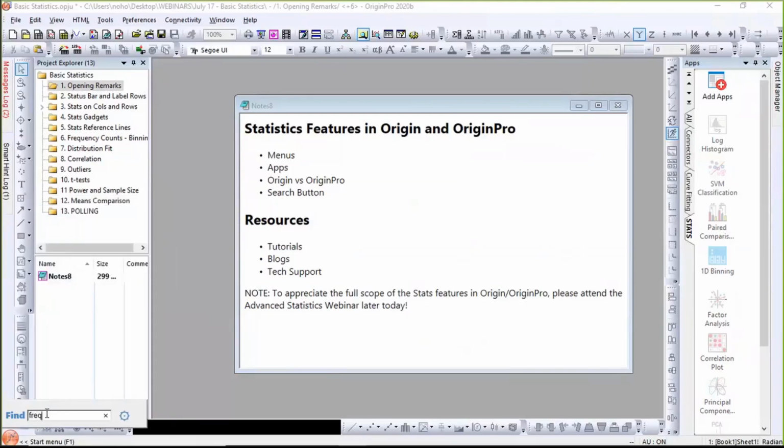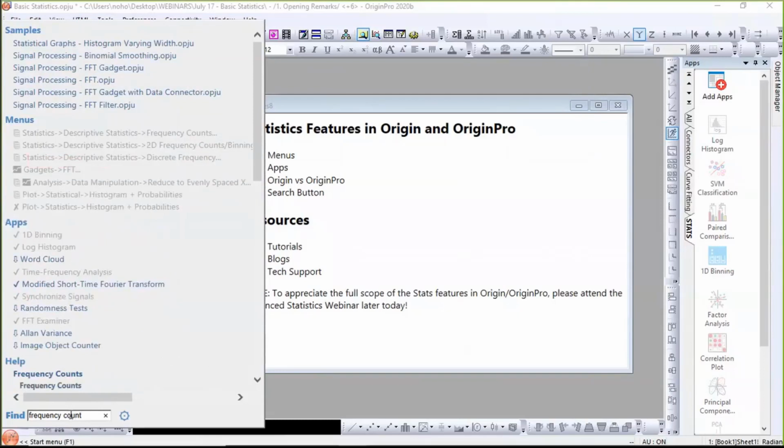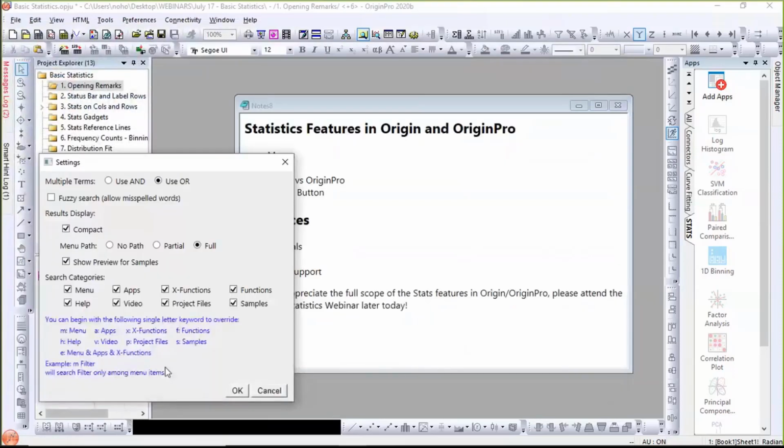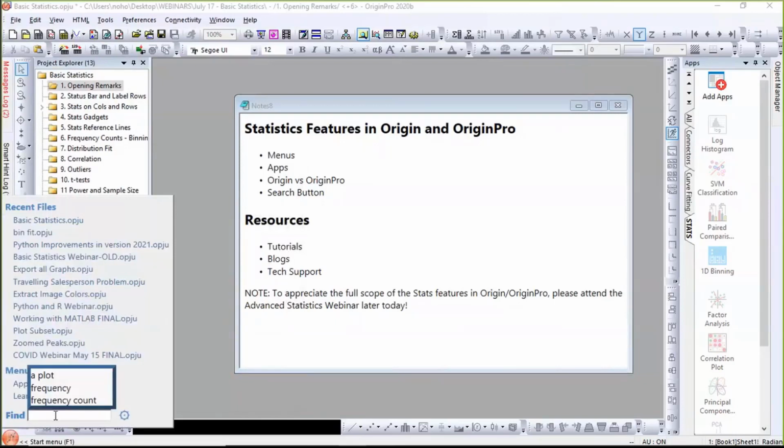So for example, frequency. If you type in frequency, it will show you. There are several, maybe I should type frequency count. Okay, so you can see there are apps for frequency count. There are help pages for frequency count. You can also type a letter in front of your search string, and that can be customized. There are different letters to only focus on certain areas. So A for apps, H for help, and such. So this is a quick way to find what's in the product.